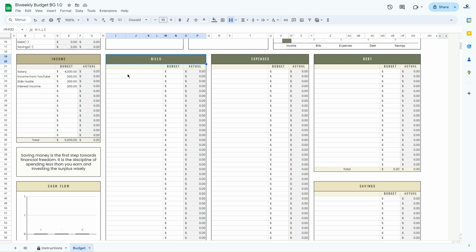Each bill is listed in the first column of the Bills section. In the Budget column, estimate how much you expect to spend on each bill. This helps you set expectations for your total bills for the budgeting period. You can enter up to 40 bill details in the section. Let me enter a few bills in the section.